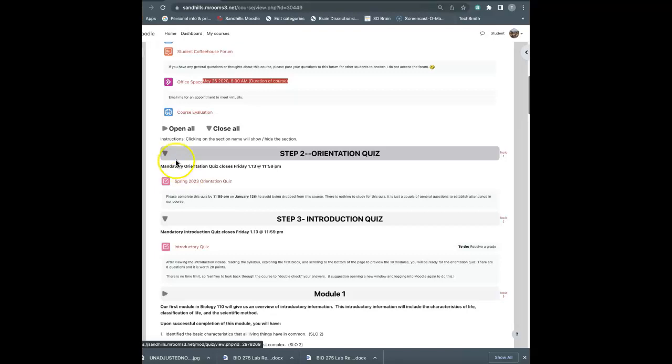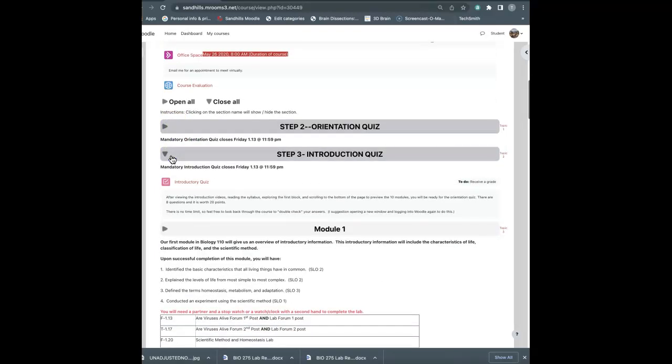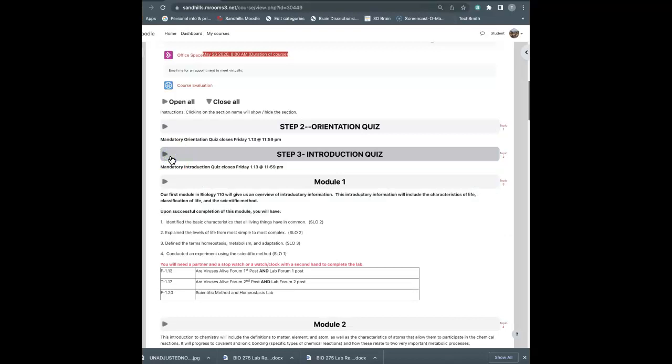You'll need to open the folders in our course in order to find the assignments. You've obviously found the introduction folder. You're watching the introduction video, and when you get finished, you'll take this introduction quiz. And then you'll have your 2 mandatory assignments that are due this Friday, the first Friday of the semester, out of the way.